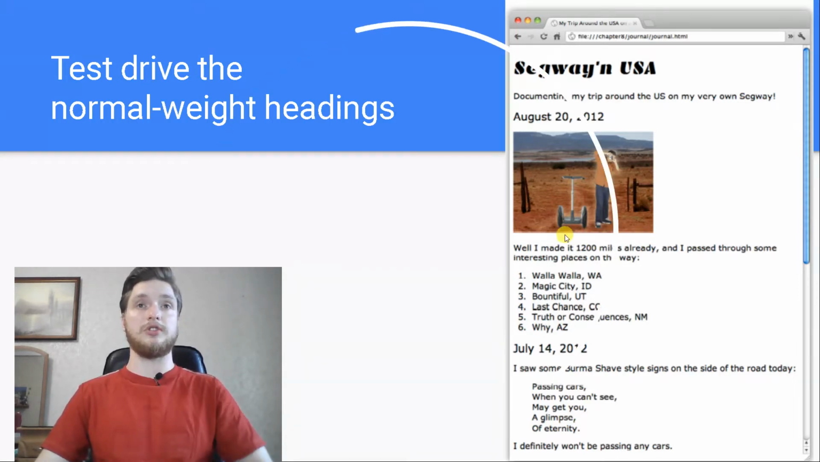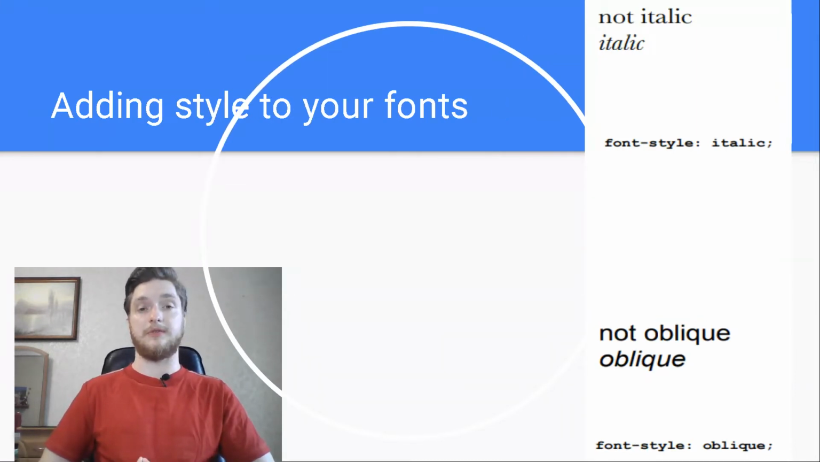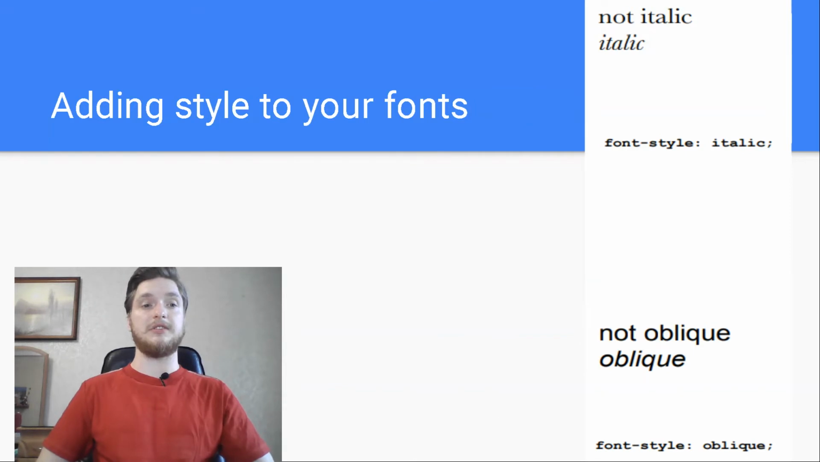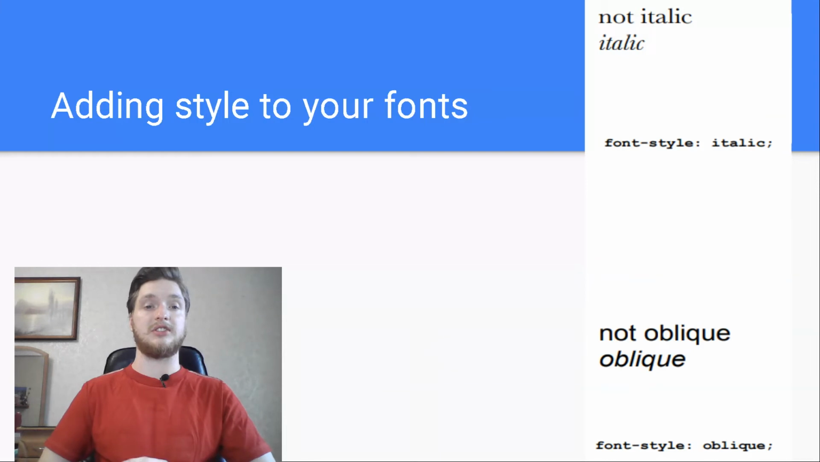Adding style to your fonts. You are familiar with italic text, right? Italic text is slanted and sometimes has extra curly serifs. For example, compare these two styles. The italic text is slanted to the right and has extra curls on the serifs.